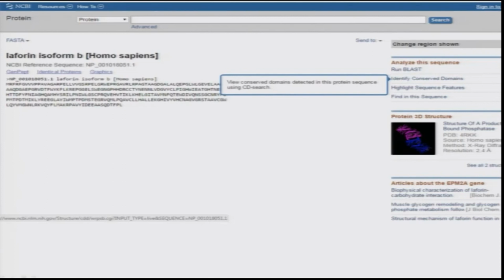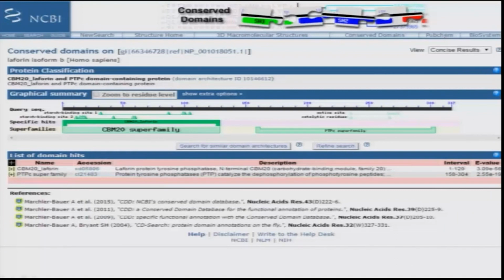Similarly, you can identify conserved domains. If you click here, you will get to know what are the conserved domains or motifs in this protein sequence. For example, this protein which is coded by EPM2A has CBM20, a carbohydrate binding domain. As the function of EPM2A is in glycogen metabolism and the glycogen synthesis pathway, it goes well with the function, that it would bind to starch or glycogen.